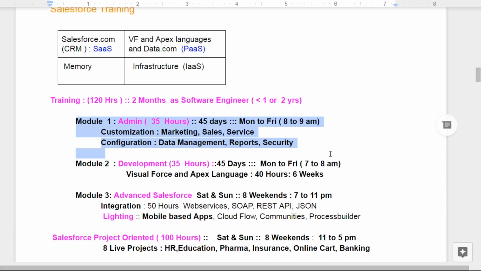For this you don't require any programming knowledge, any database knowledge, or any prerequisites. Anyone can learn, any graduate can learn the admin part very easily. Marketing, sales, service screens are already designed, and you customize them. And data management: if my data already exists in Excel, convert that Excel data into Salesforce, and integrate it with other data.